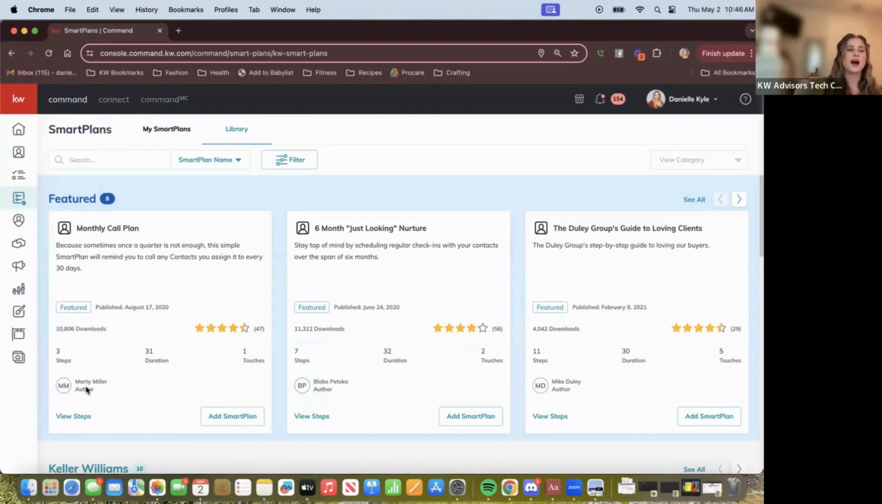Or maybe they thought I need to share this with someone else on my team, or I want to share it with another agent. And the only way to do that is to publish it. So you want to just make sure that if you are using one published by another agent, I have said this before in this workshop, but you want to edit and review every step in that smart plan to make sure that it doesn't have someone else's contact information. This is a big issue.